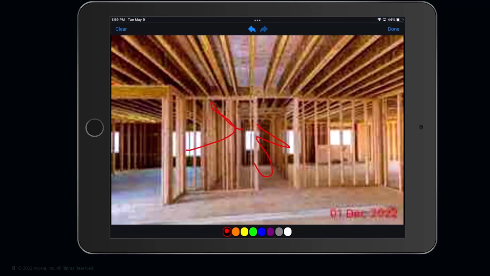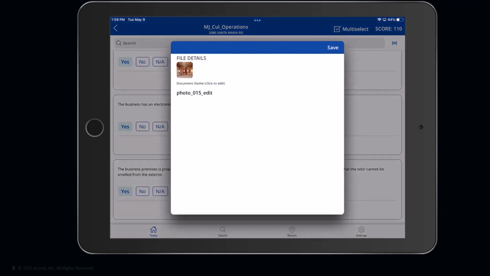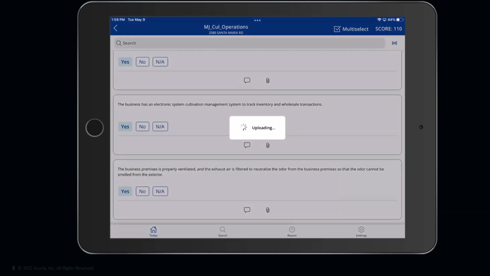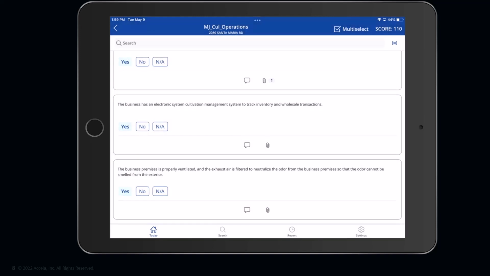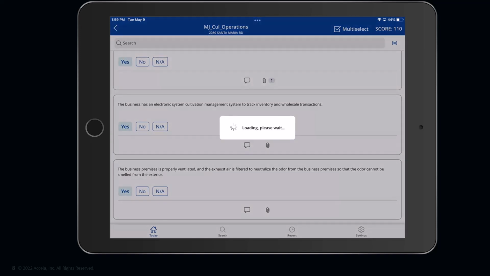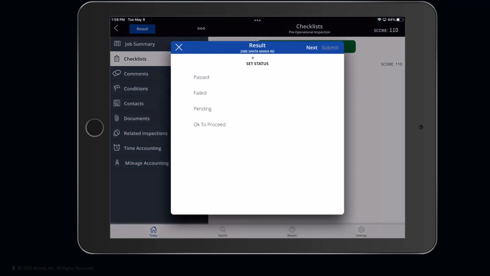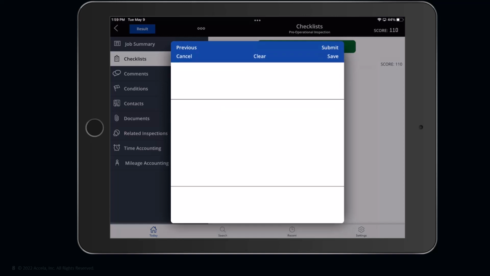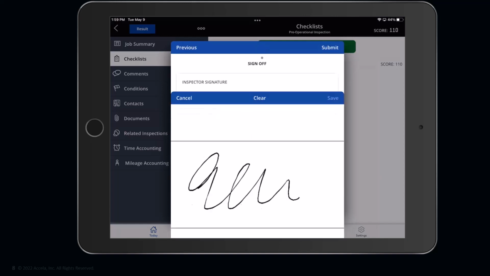You can also mark that photo up if you need to. So once you perform your entire inspection checklist, then you are going to result this inspection, and you can choose from a list of configured statuses. You have one more chance to add commentary at the end, and then you're going to actually sign this inspection as the inspector and then hand it over to the responsible party, and then they will sign it as well.